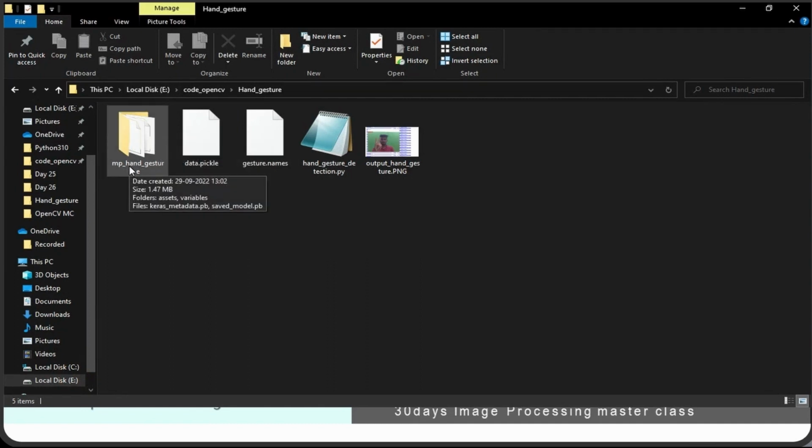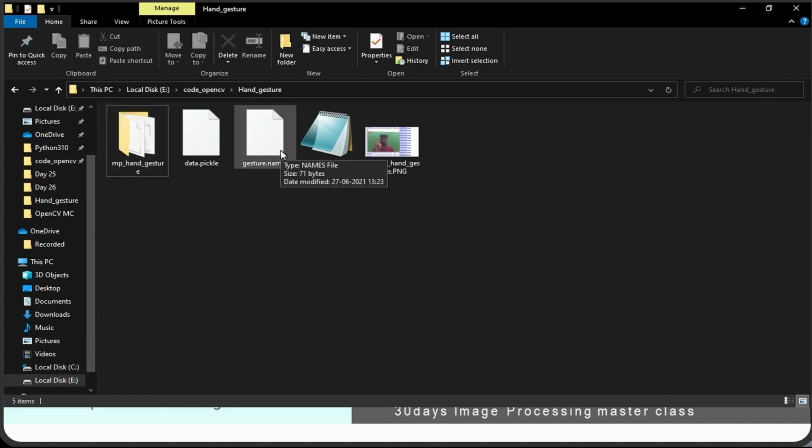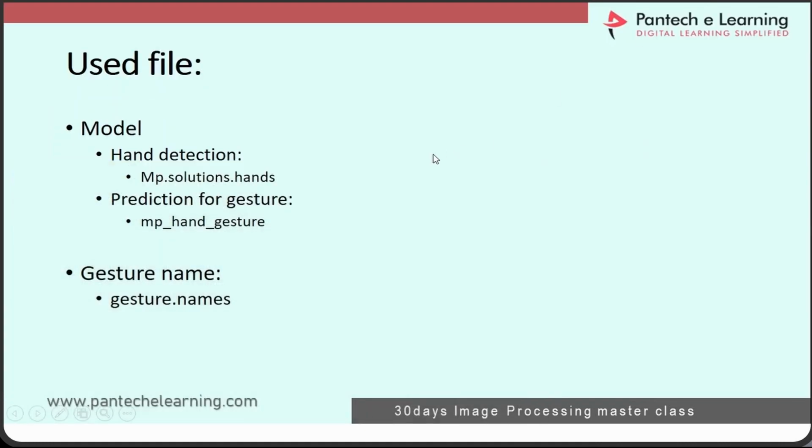This is the trained model file, and this is the gesture names file, that means sign names like thumbs up, thumbs down, call me, peace, like that. This is the final code of this project, and this is the folder for our project. Clear? Without delay, I'm going to enter the code explanation.